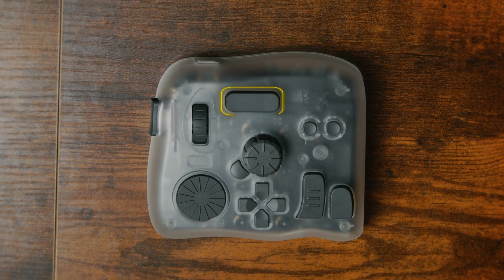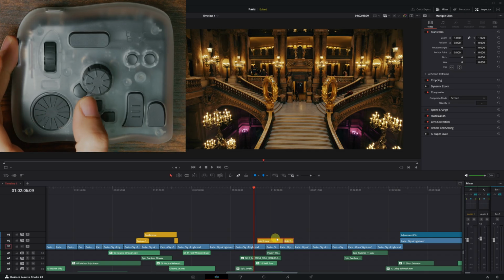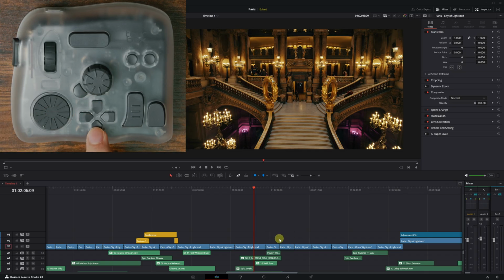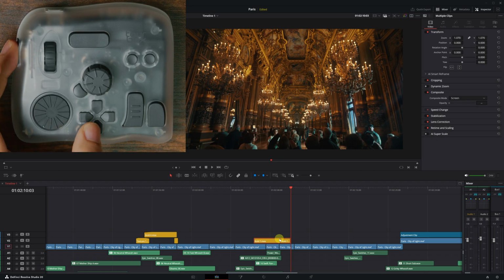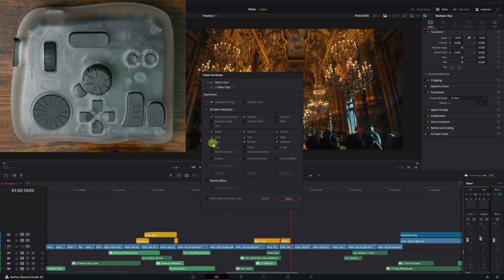One button for play and another for delete. On the D-pad, I have the essentials: up, copy; up plus side, cut; down, paste; down plus side, paste attributes, which is great for copying audio effects or clip settings to other clips. I highly recommend having a keyboard shortcut for this menu.